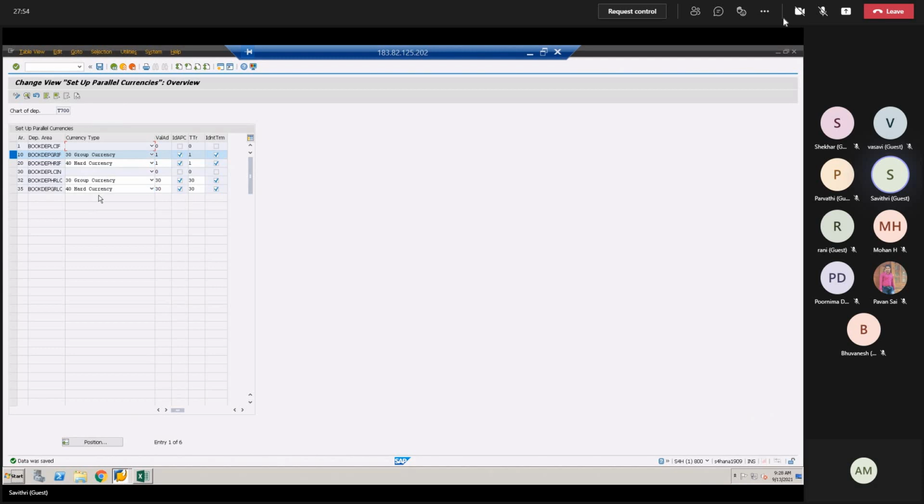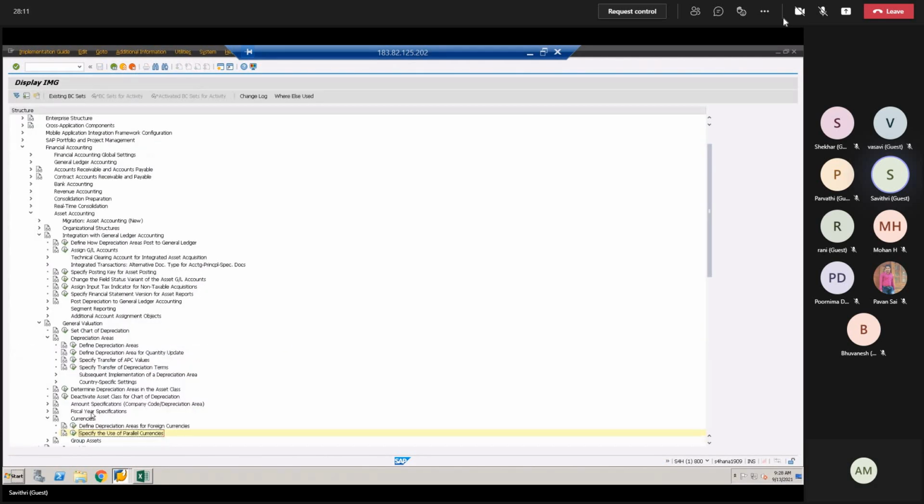I'm coming to this step and specifying 32. Specifying 10 represents which currency and 20 represents which currency. So based on the currencies you map, you will be able to see the values in that currency. So I've done this step also. Once I go back and click on this, define depreciation areas for foreign currencies.